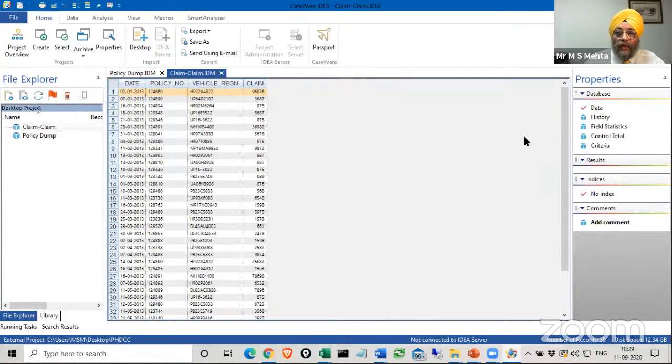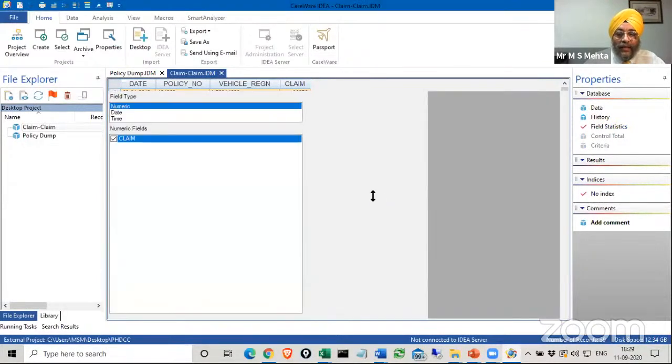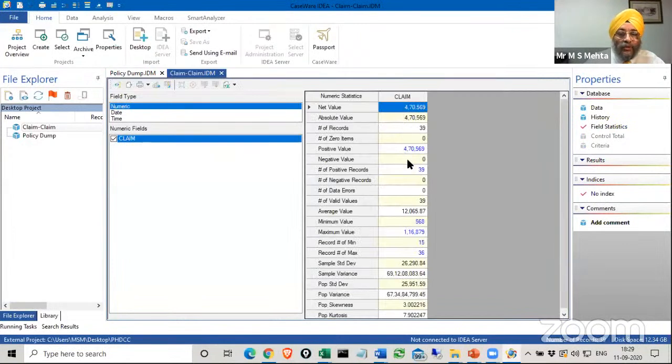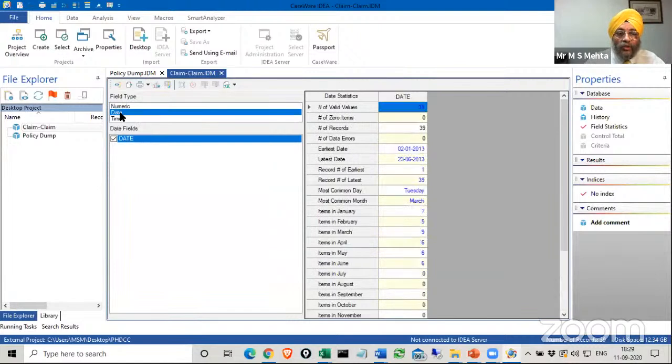Now, the power of a tool is you can very quickly get a profile of data. I could just go to field statistics, and with one click, I get a profile of data. How many positives are there? How many negatives are there? And if I go to date statistics, I get the earliest date and the last date. So with one click, I can know whether I got a full year of data or full period data within my scope or not.